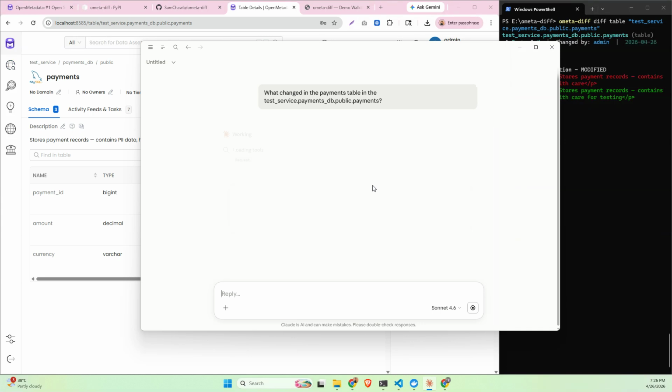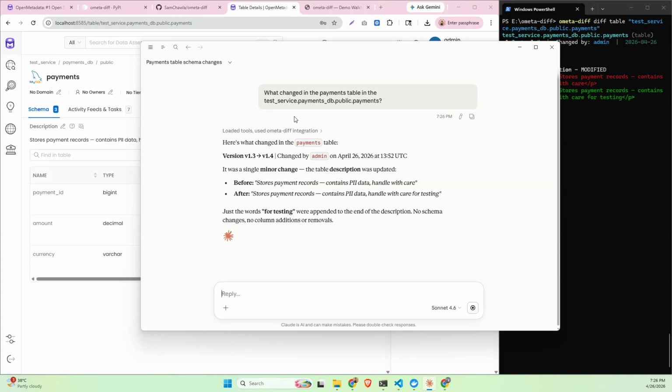It will go through it and find what changed, and it will ask you for permissions maybe if you are running it for the first time. But otherwise, you can run it as an MCP server. So see, here's what changed: the payments table version 1.3 to 1.4 changed by admin, and before it was this one, after it is this one.